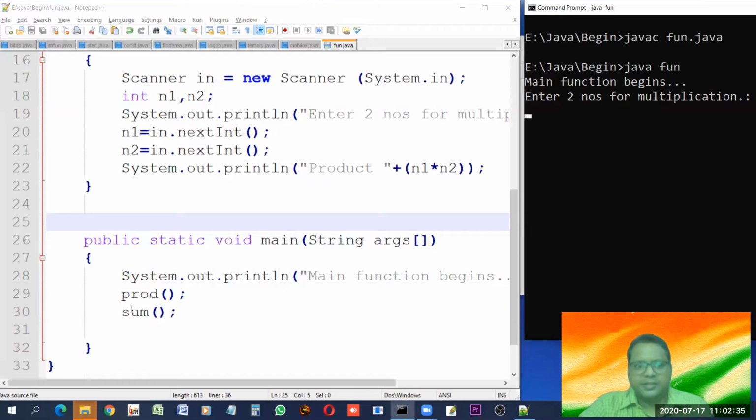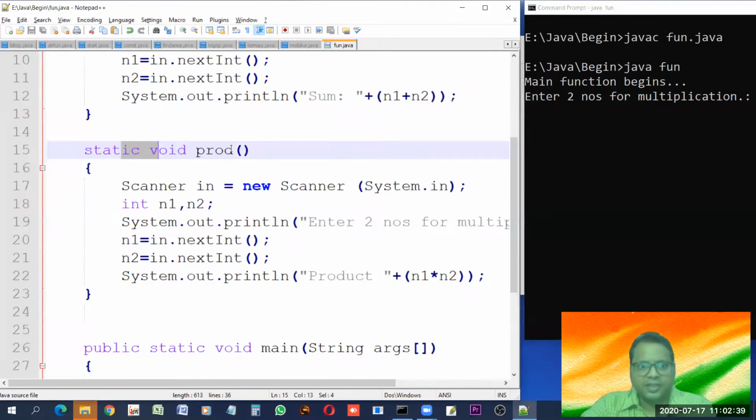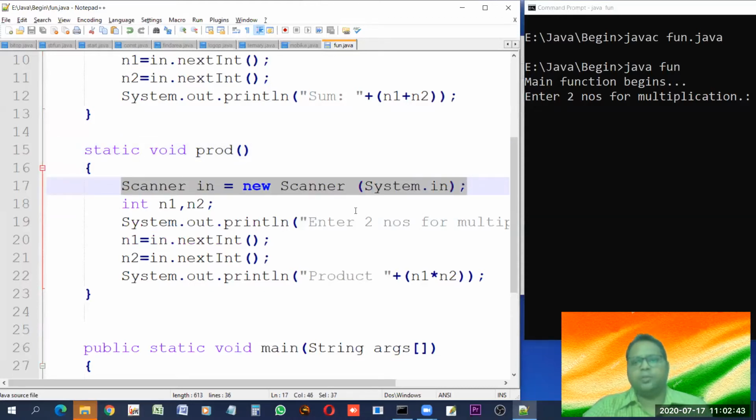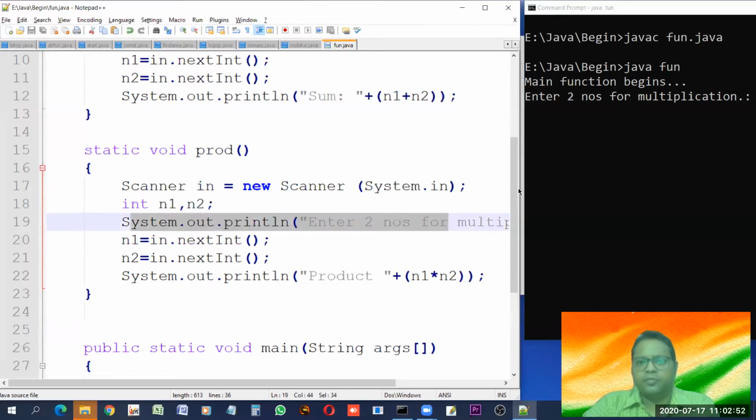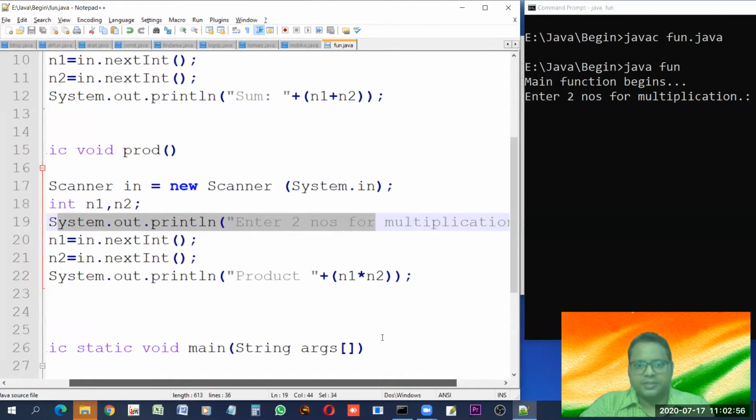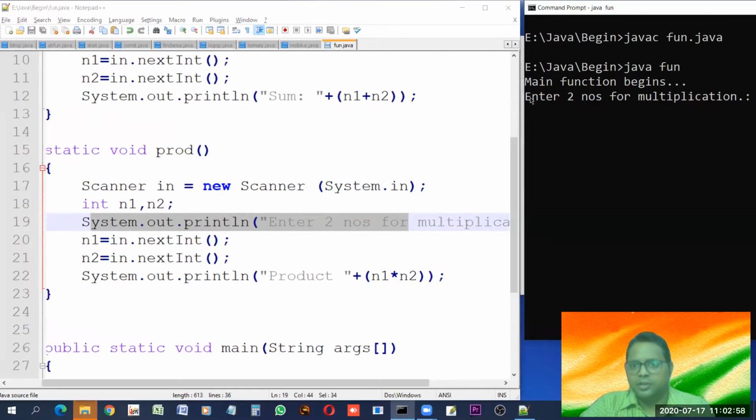Main function begins. Now the product function is called. Now the control is transferred to the product function here. What is the first line? This is the first line. What is happening here? A Scanner object is being created. Why is it created? For inputting. Two variables are created. Okay. Now this is the output. Enter two numbers for multiplication. Look, enter two numbers for multiplication. And that's what is appearing here.